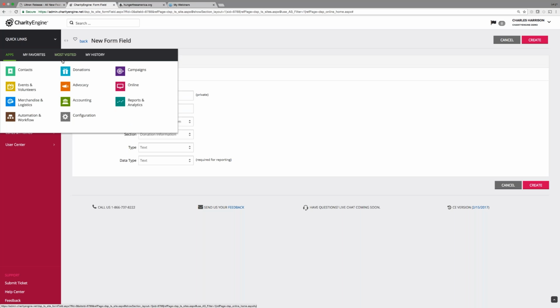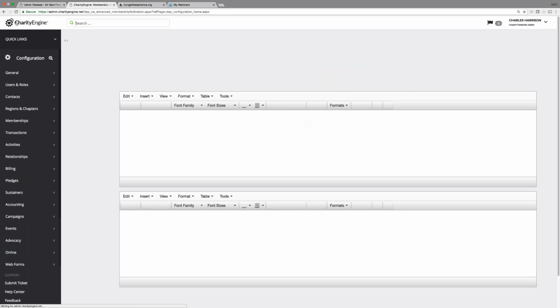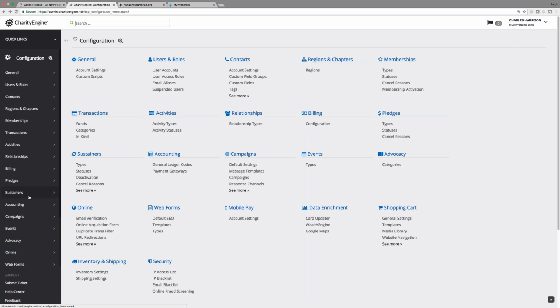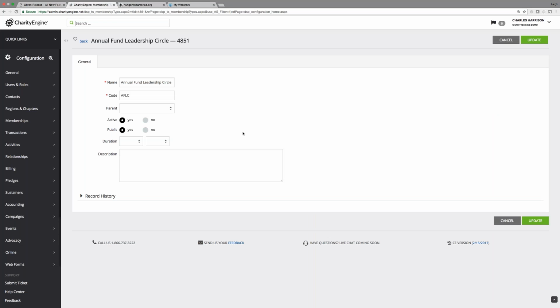And the first is under configuration, membership types. Sorry, that's not where I meant to go. Okay, and now I'm going to manage in here. And we've added the ability to create a default duration for a membership type. So we can say that the annual fund leadership cycle, the duration is always 1 year or 10 months. So you now have that ability, it's a default duration for that membership type.